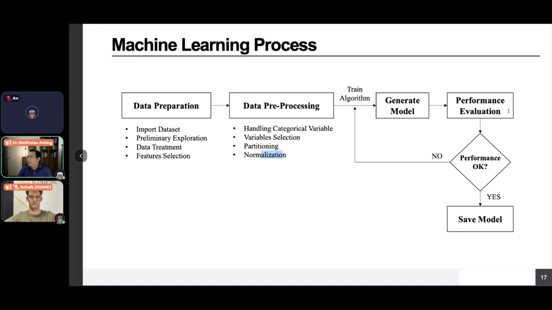If you have a regression problem, you need an R-squared, for example. If it is a classification problem, you use a confusion matrix. For example, you compute the accuracy and precision of the model. If the model is not okay, you need to do the optimization. It means that you have to reconfigure, re-enter new values into the hyperparameters or parameters that you set in your algorithm. And if it is okay, then you can save the model.